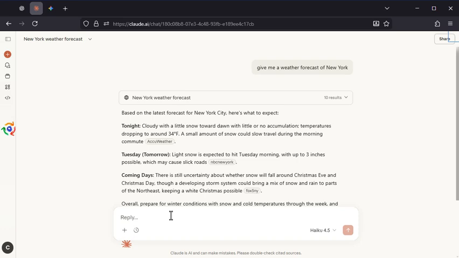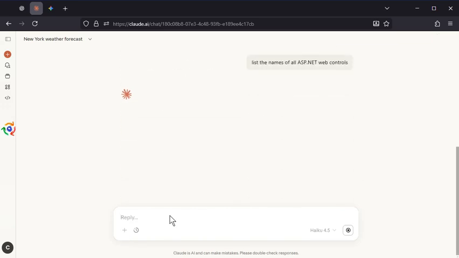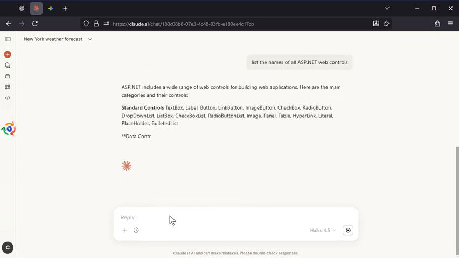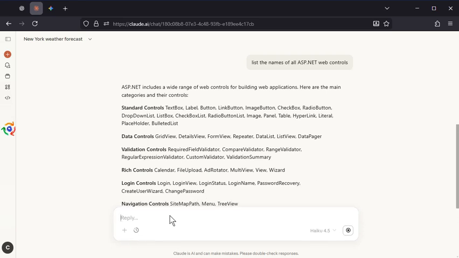Now let's go into more advanced examples. List the names of all ASP.NET web controls. This prompt contains the term ASP.NET, which is no normal word. So why is it recognized? Because it is part of the standard dictionary.